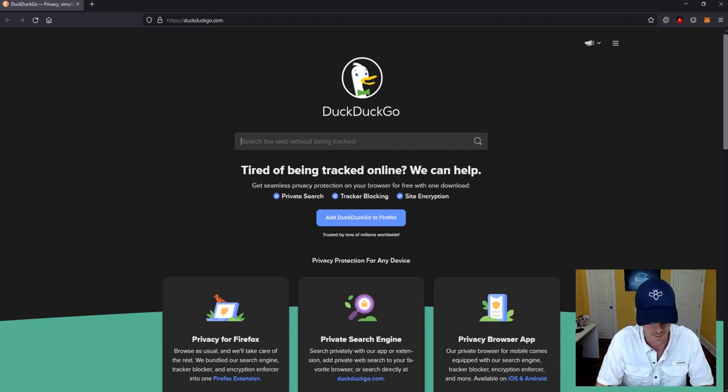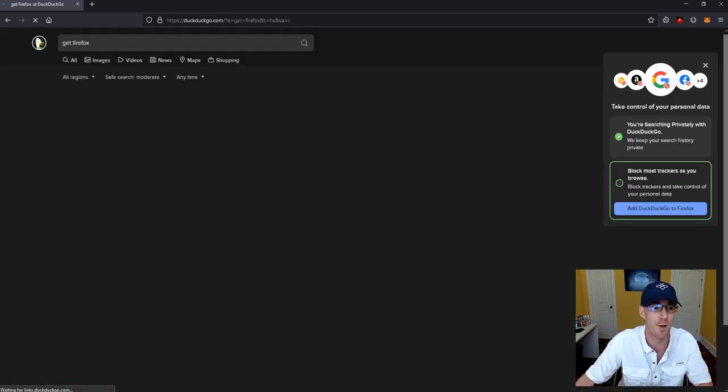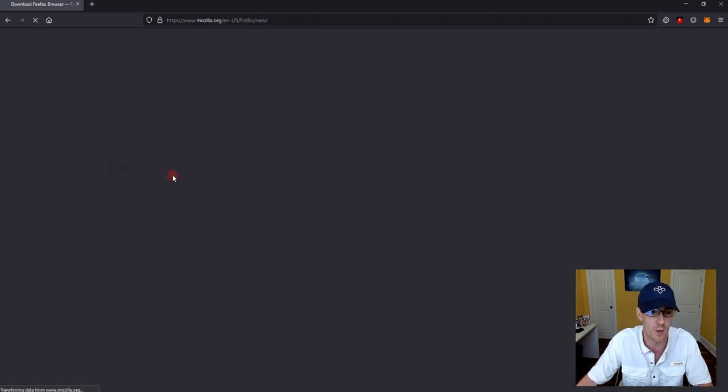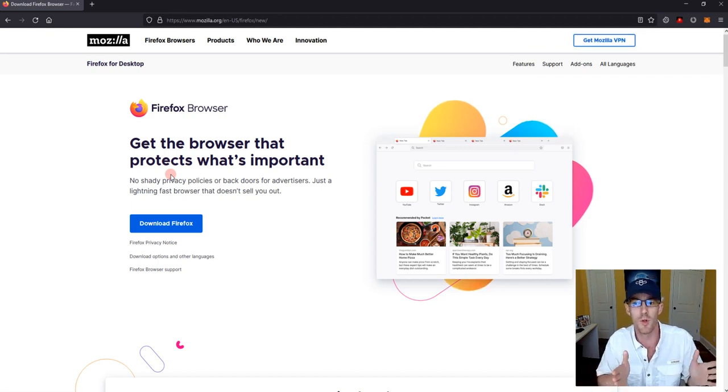So I use DuckDuckGo. Anyway, if you don't already have Firefox, all you have to do is type in get Firefox. I would like to get Firefox, please. Oh, you would like Firefox. You may click the first thing that comes up to download it. Okay, let's do that. Let's go to mozilla.org and go to download Firefox. Click the blue button.